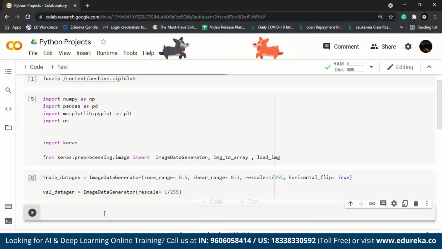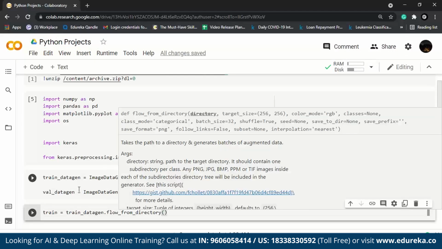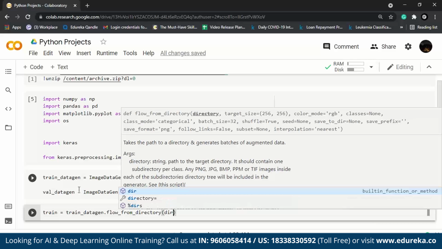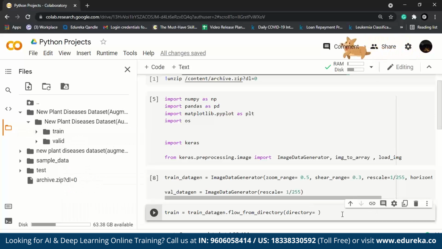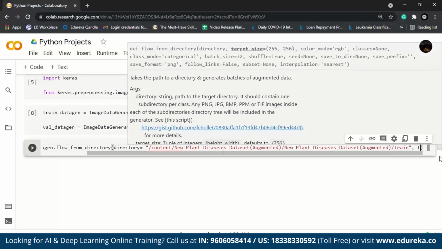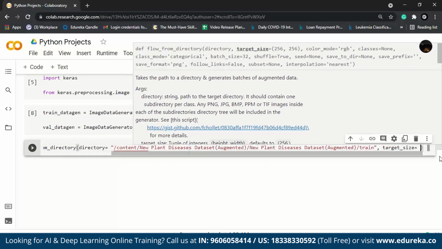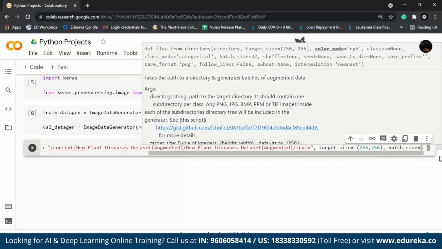Now the other step is to load our images or pass the path. So it will be train, train_data_gen.flow_from_directory. The directory I'm going to give, let's come here, is going to be train, so we'll just add this path over here. Now we have to mention the target size, so let's stick to 256 comma 256. We'll also give a batch size, let's say 32.